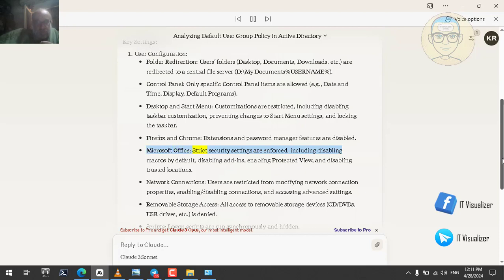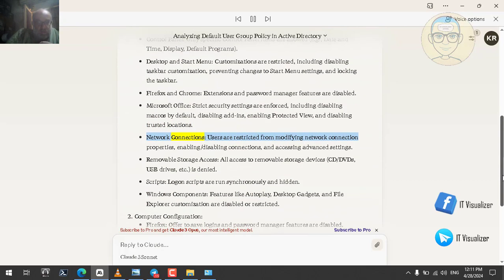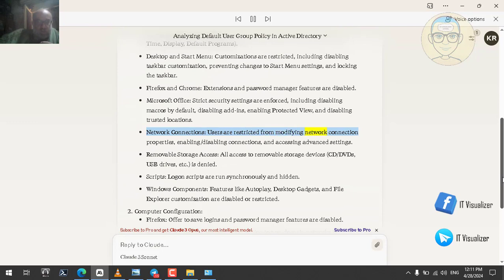Microsoft Office. Strict security settings are enforced, including disabling macros by default, disabling add-ins, enabling protected view, and disabling trusted locations. Network connections. Users are restricted from modifying network connection properties, enabling/disabling connections, and accessing advanced settings. Removable storage access. All access to removable storage devices, CD/DVDs, USB drives, etc., is denied.